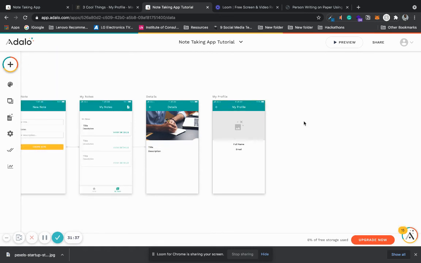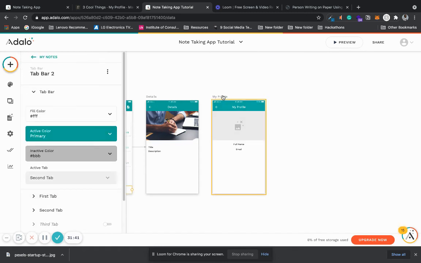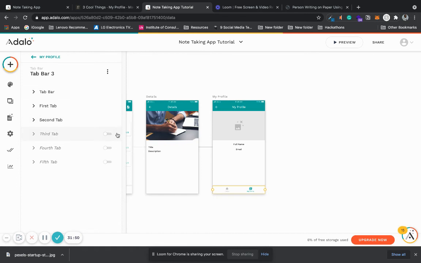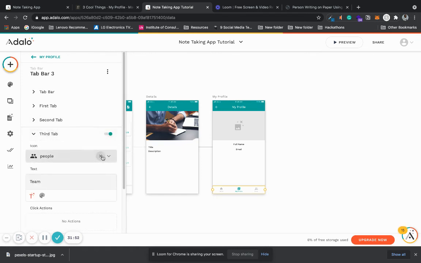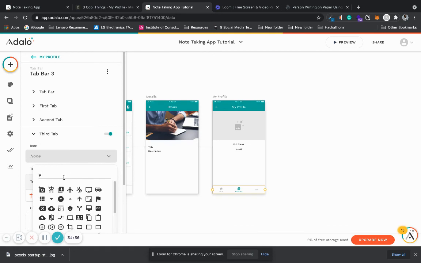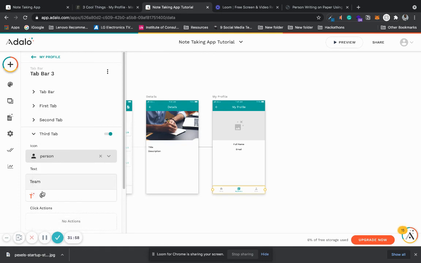Okay. So what we have now is a my profile page, but we don't have the navigation bar on that page. So copy and paste my navigation bar. First I have to add a third tab. And I want to add a tab that's person. I want to change this to person, or my profile, sorry.